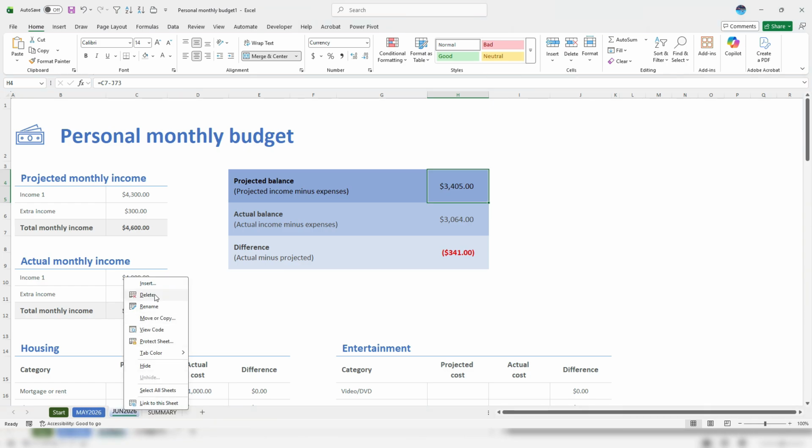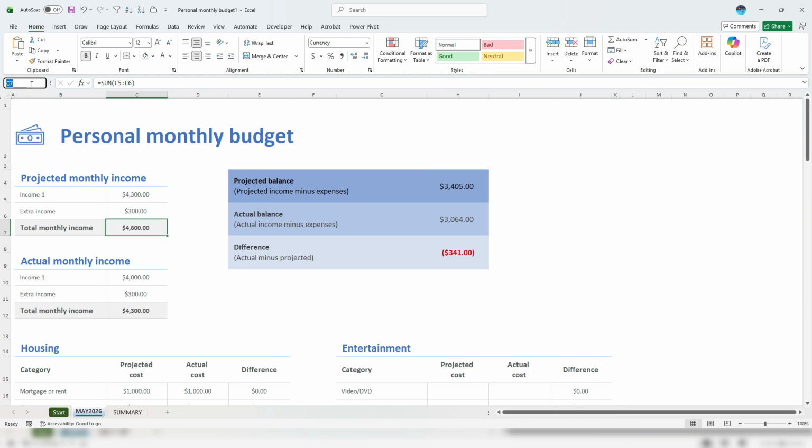I'm going to delete the June 2026 tab, just because what I'm going to do is add some named ranges for some of these values to make it easy to reference them before I copy. So for projected monthly income, let's say I just type in projected income right here. That's going to create a named range. So now I can just reference that cell without having to worry about that it's in C7. Instead, I can just reference projected income.